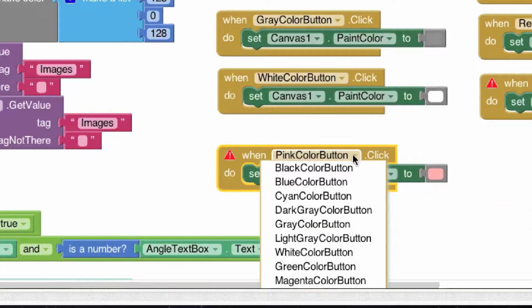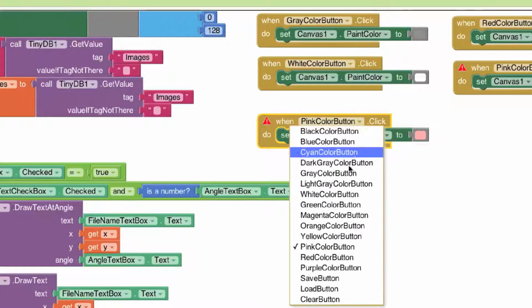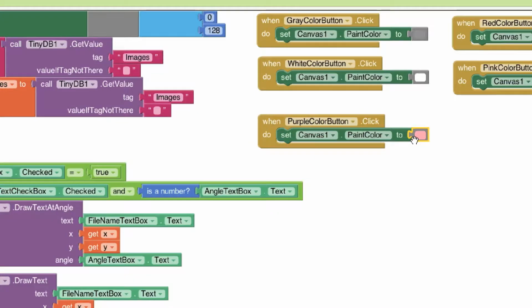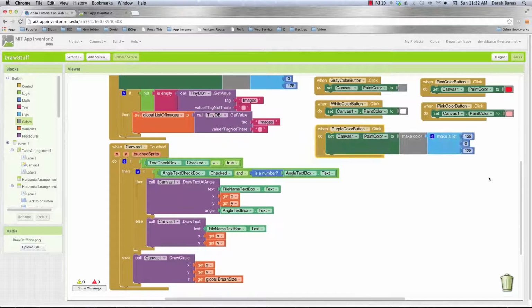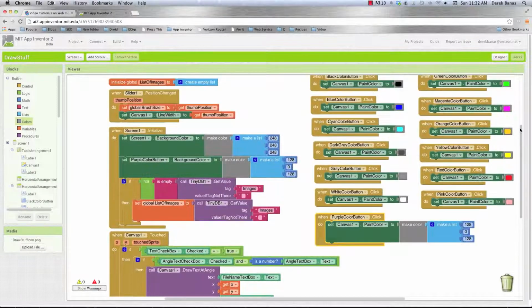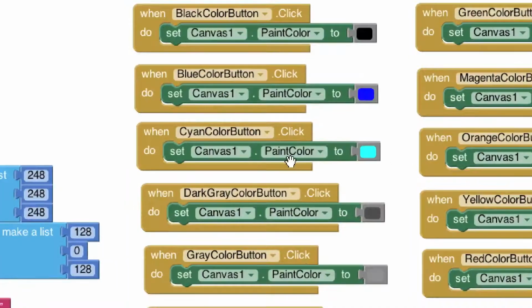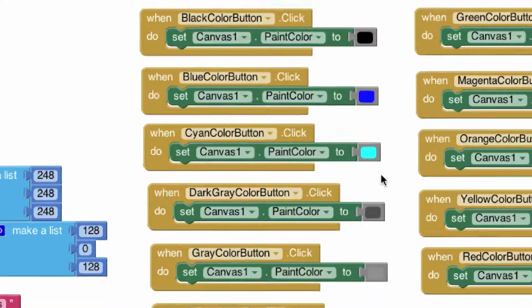Okay, and for the last one I'm just going to have to make a custom purple. So let's go in here and get purple. Let's get rid of this, and then we have the purple color right here. So let's just duplicate this, and there we go. Whenever they click on any of these colors, they're going to automatically be able to change the color that we're going to be drawing on canvas, and that's going to work for the text as well.